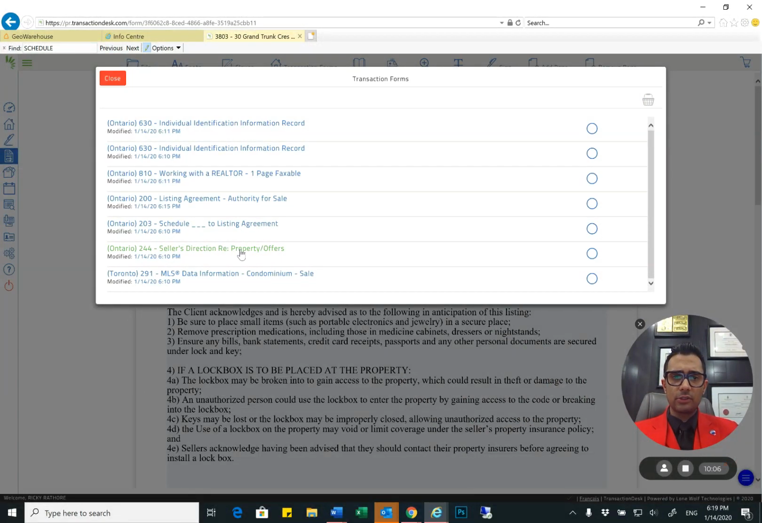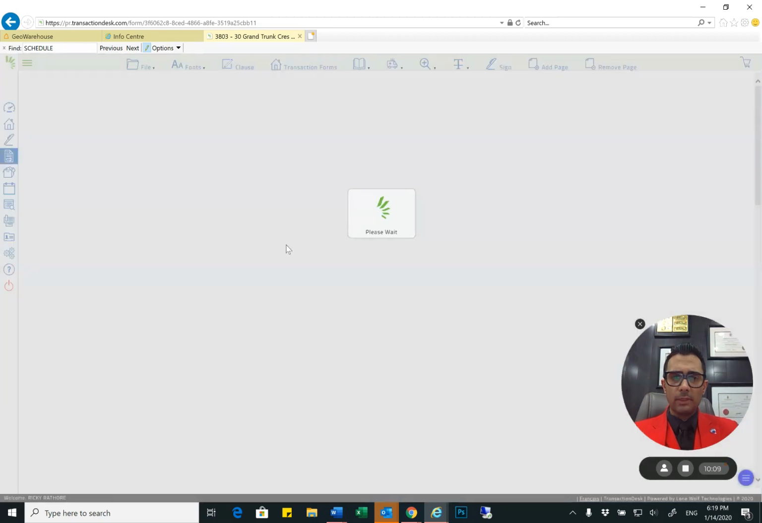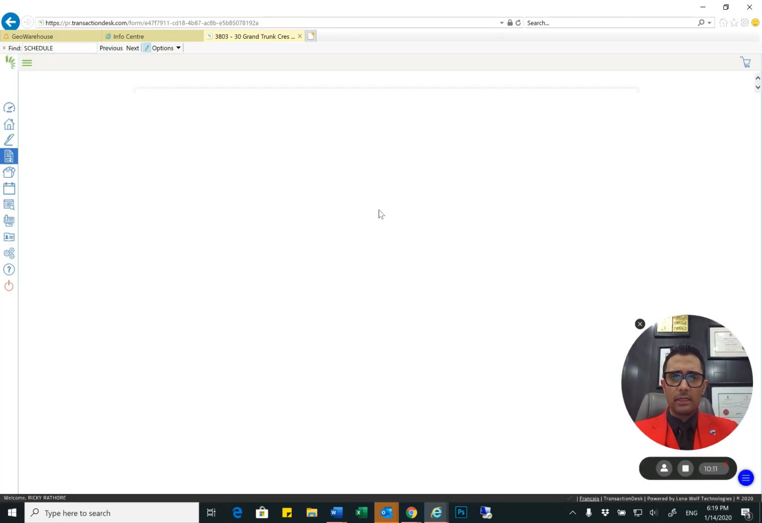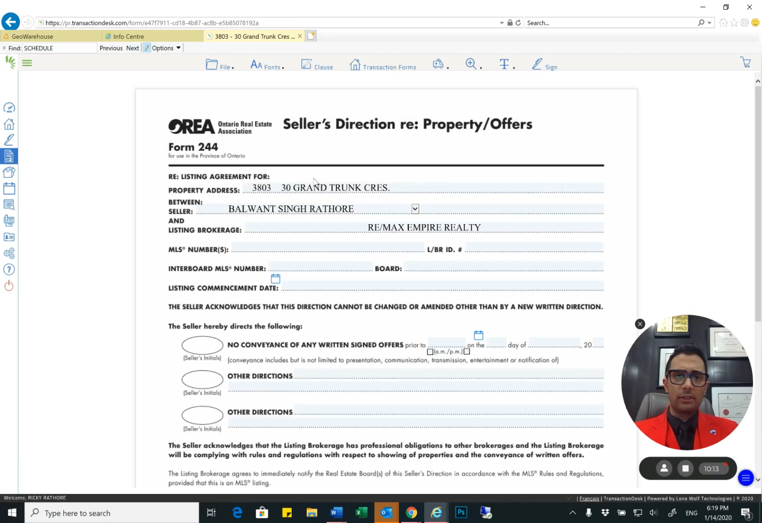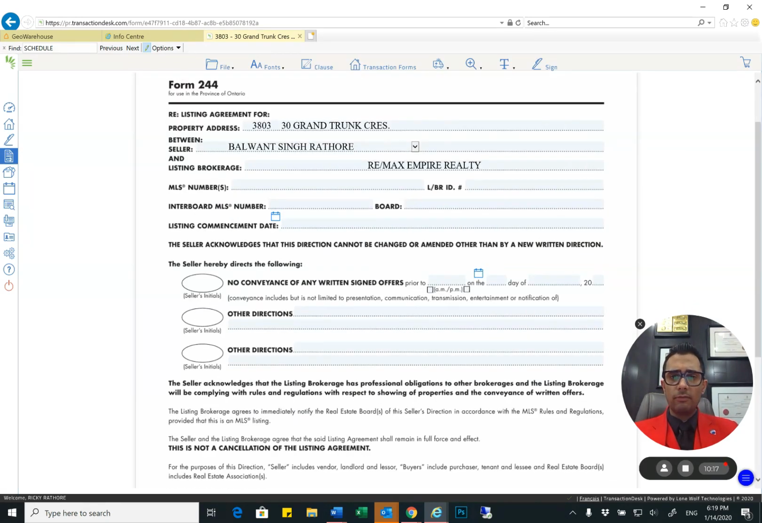So there's a seller direction. I'll come back to this one and explain it like I've explained some of the other documents in the past. But this is used when, for example, the seller says, I don't want to look at any offers until a specific date. You've got to be very careful and ask the seller specific questions. What if I get an offer for $10 million? You still not want me to show you that offer?